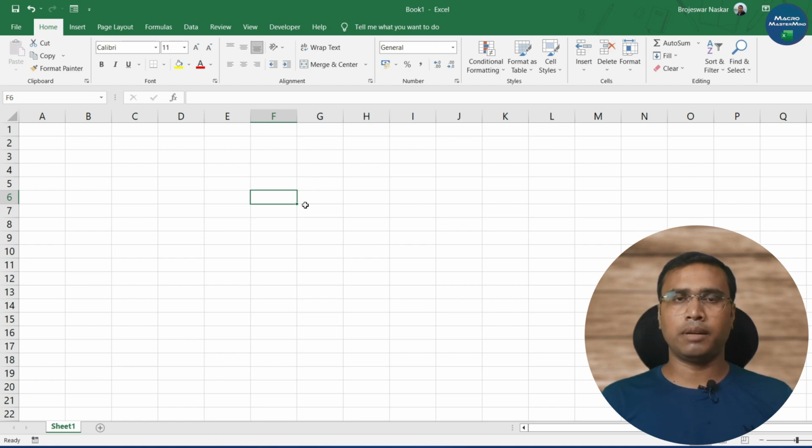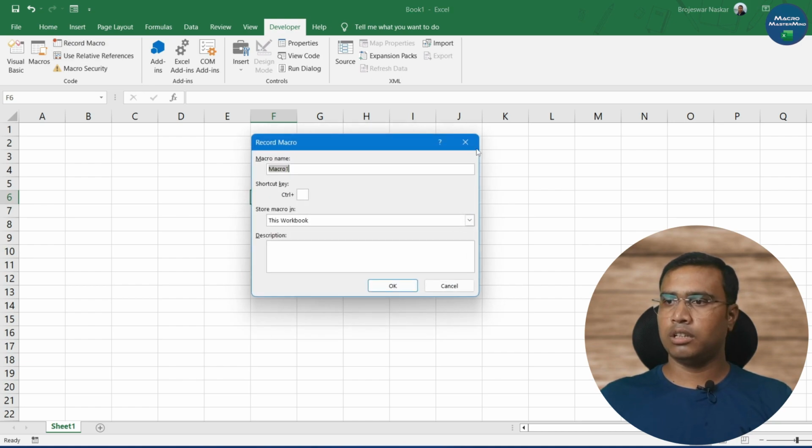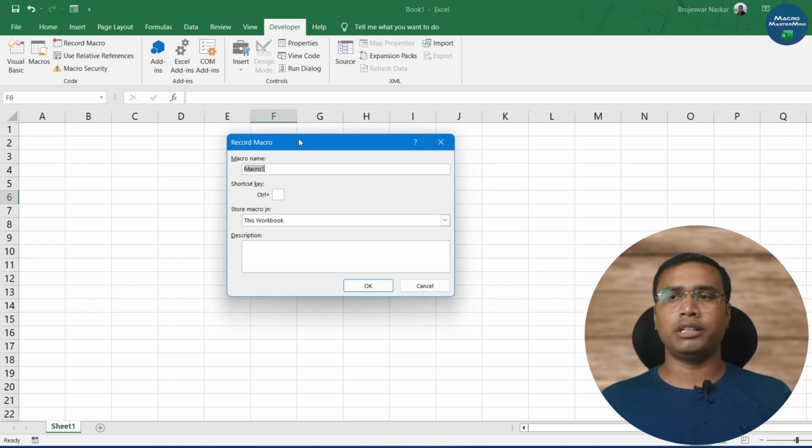So after activating the developer tab, go there and you will find some macro options here, under the code segment, like record macro, use relative reference, macro security and so on. So to record macro, we will use the record macro option. So let's click on the record macro button to record the macro. We are going to click here. After clicking on this button, you will find this pop-up box here.